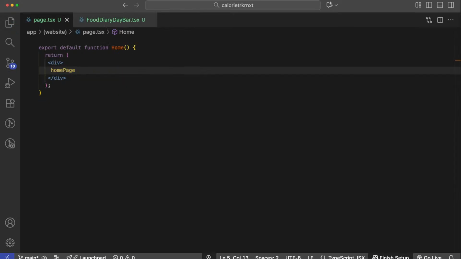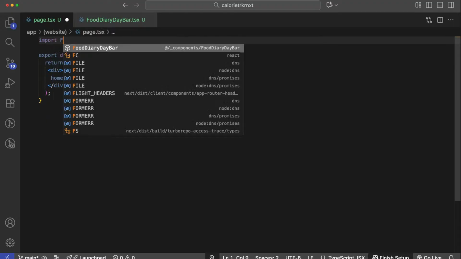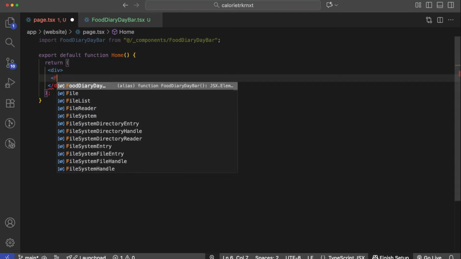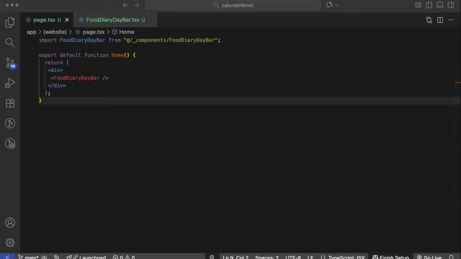I'm just going to import this in the main page.tsx. So import food diary daybar. And we'll remove the home page text and just bring it in. Now let's see what this looks like. Okay, so you see we have the food diary day bar component on screen. Now we just need to style the page a little bit and bring that bar to life.